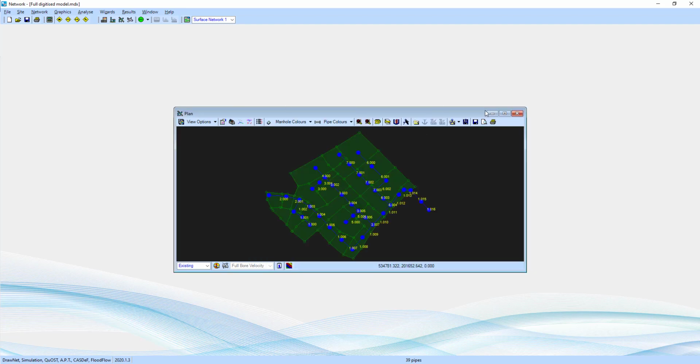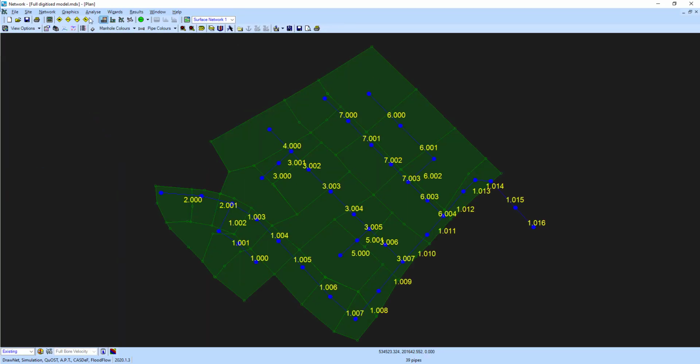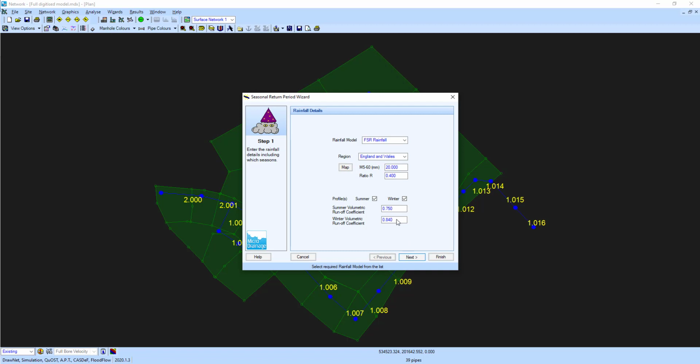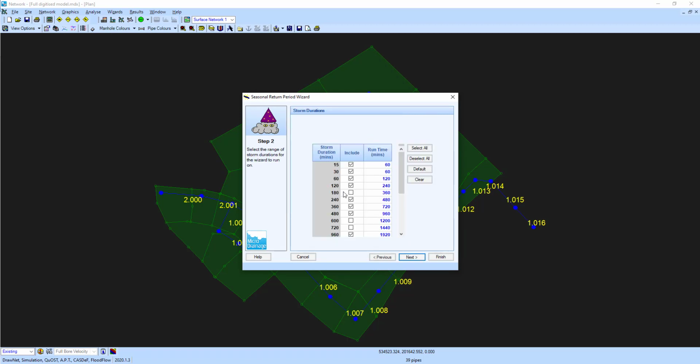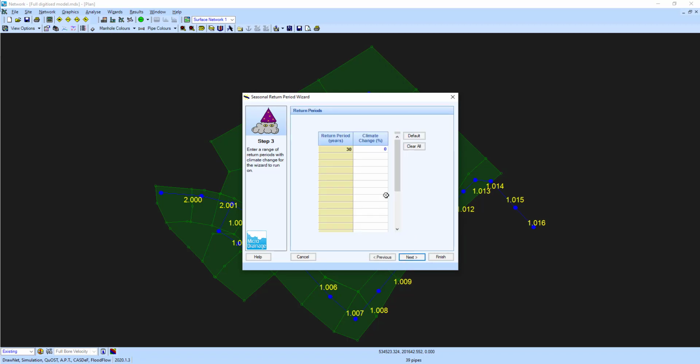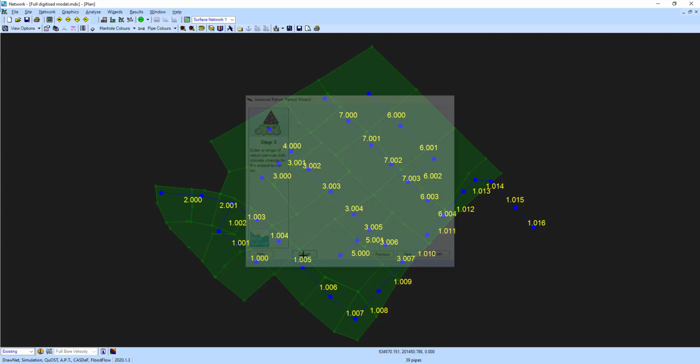However, that as a process has largely been overtaken now by the seasonal return period wizard, and within this we can run a variety of storms. So we've got a range of durations, summer and winter. We can have multiple return periods if we want to, but this would run a series of storms.